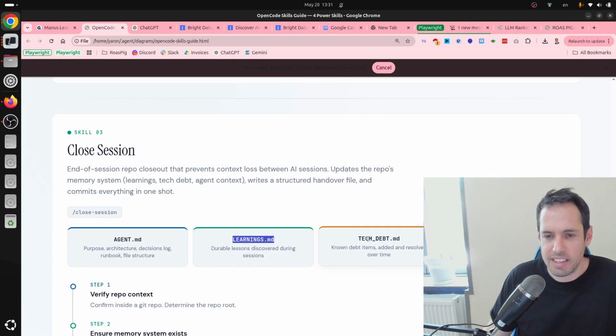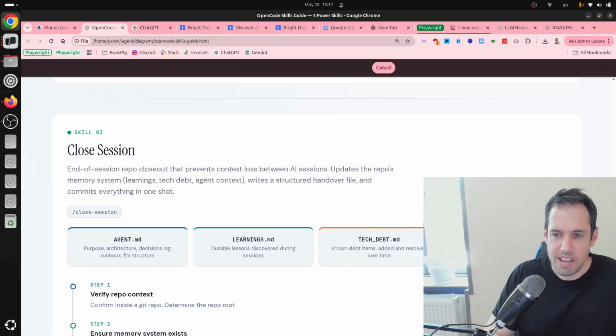Then we have a tech debt markdown file, which contains known debt items, added and resolved over time. And then we have a handover subfolder, which contains handover files, which is basically information that we would like to have handy in the next session when we are working on this project. So it summarizes this session and tells me or the agent what we need to do in the next session.